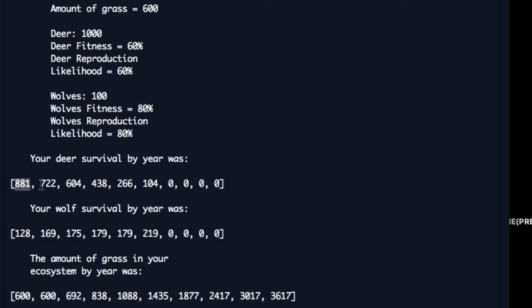And I'm going to hit enter to see what happened this time. And again, by the seventh year, all the deer died out because it seems like this fitness is too low. If the deer are only 60% likely to survive in an environment, it seems like they die out after about 7 years. So we actually need to make this fitness much higher.